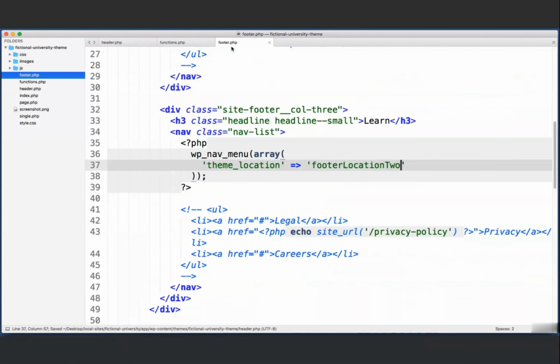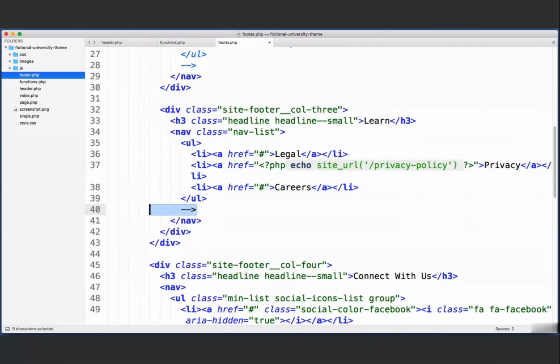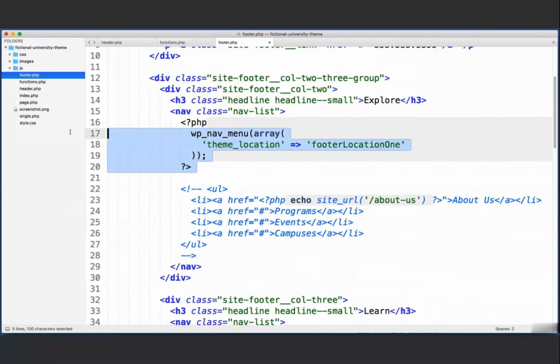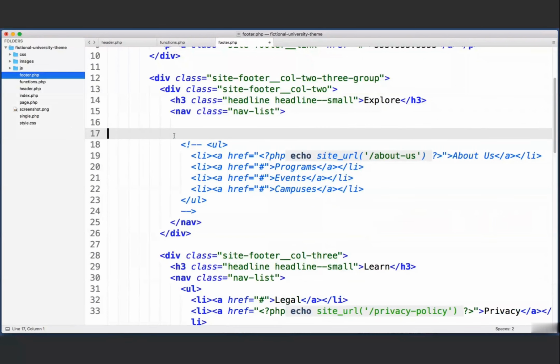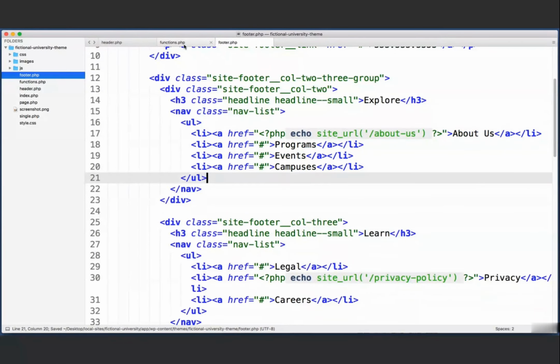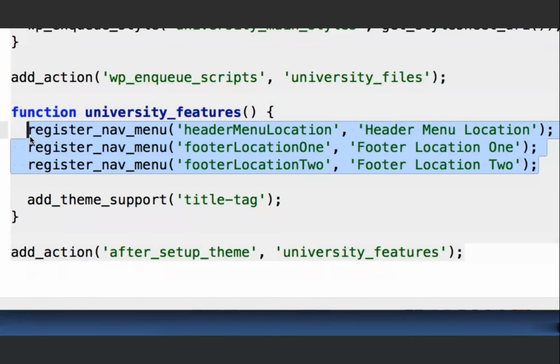And then I'll do the same thing in my footer file. Delete that PHP, delete the comment, and the closing comment down here. Do the same thing for footer 1. Delete this PHP, delete the opening comment and the closing comment. And just for good measure, back in my functions.php file, I can delete these 3 register nav menu lines.